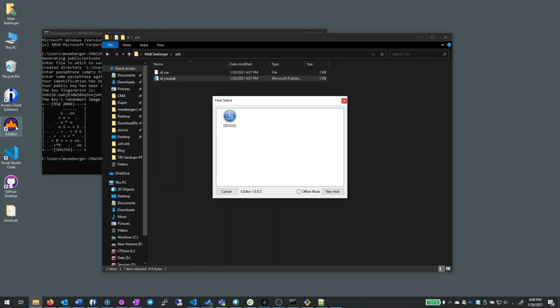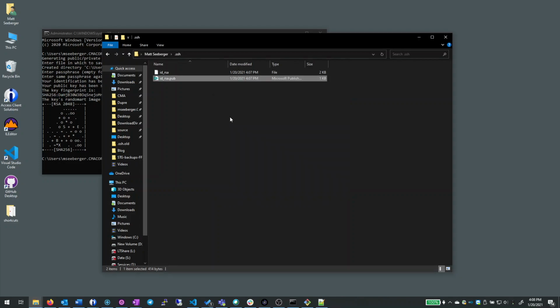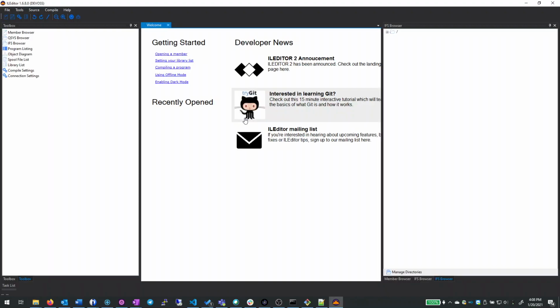So this is ILE Editor, or IL Editor. This is Liam Allan's project. He actually has ILE Editor 2 now that he worked on, which is a paid product. This one is free. So I came in here and created a host to my IBM i. I'm going to open up this connection.